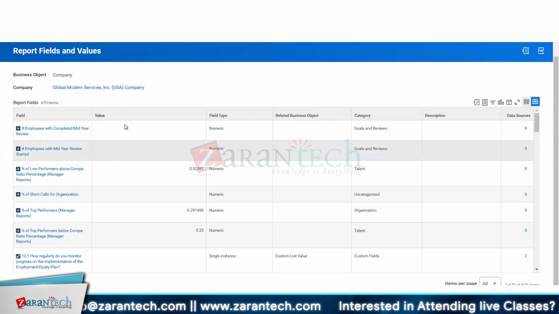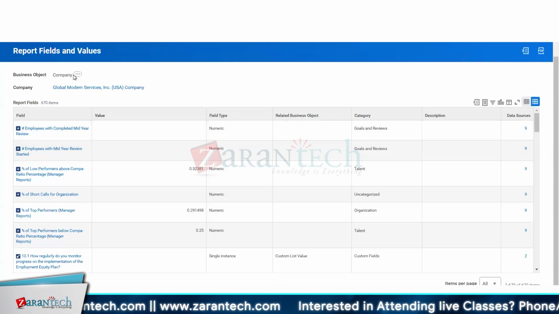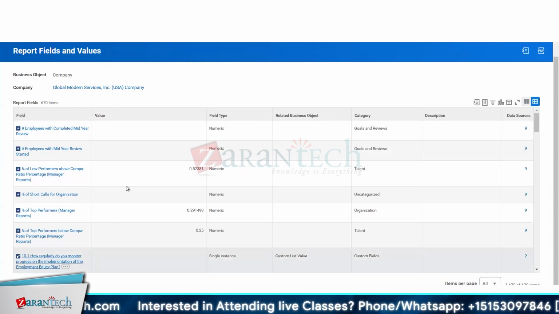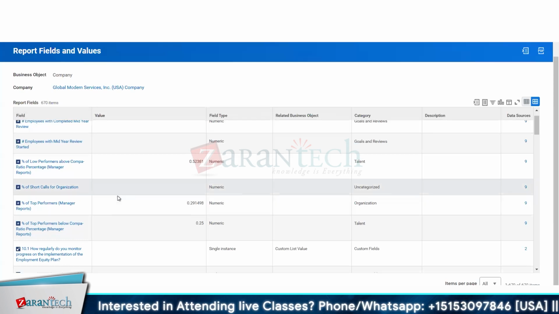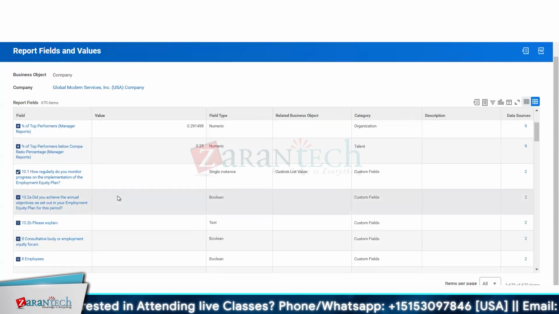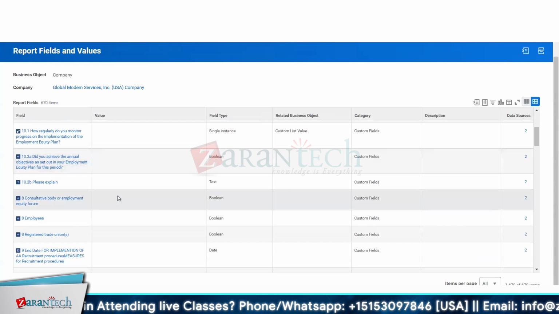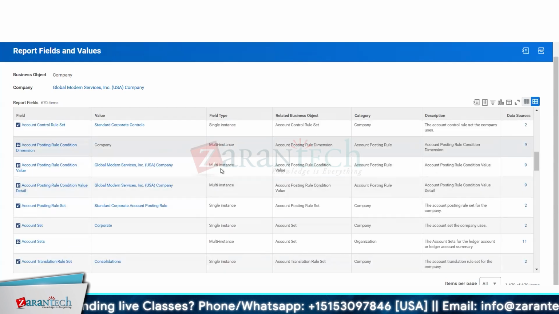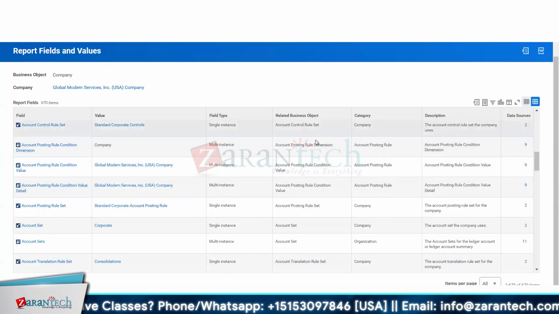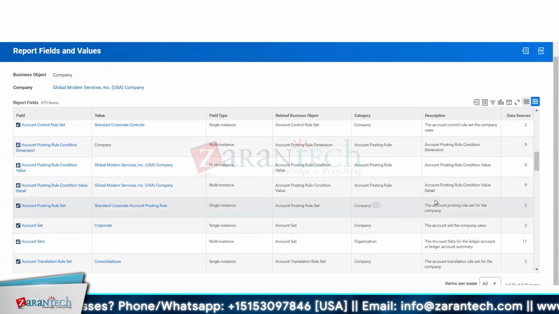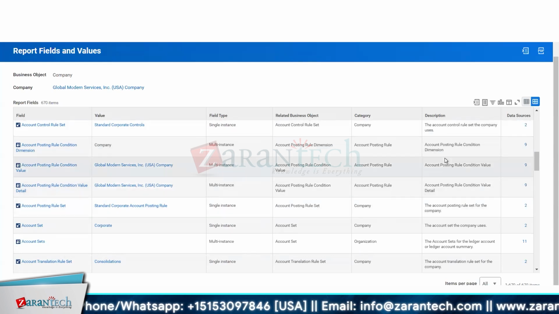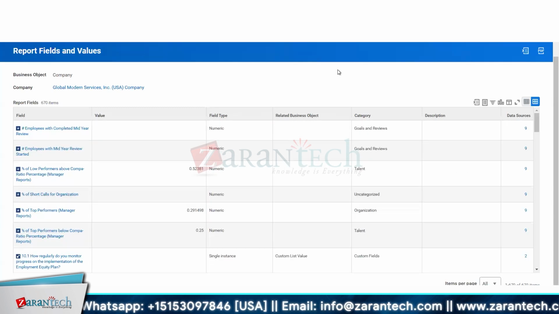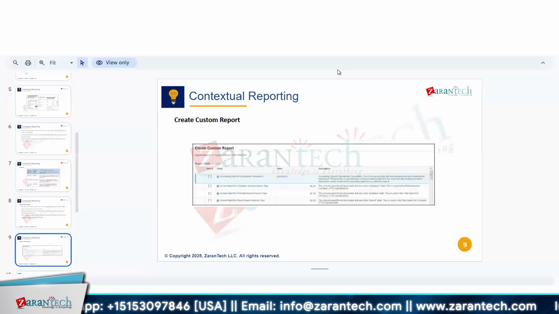Okay, so from the company business object, you see, instead of us going ahead and searching for BO company and then seeing the values, it directly gave you all the fields that are existing, be it a calculated field, custom, or delivered field. And it directly gives you the kind of values it is setting, the field type, the related business objects, the descriptions, and the data sources. Okay, so that's all about contextual reporting.